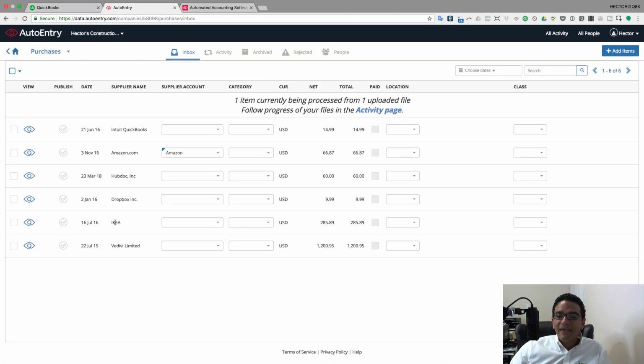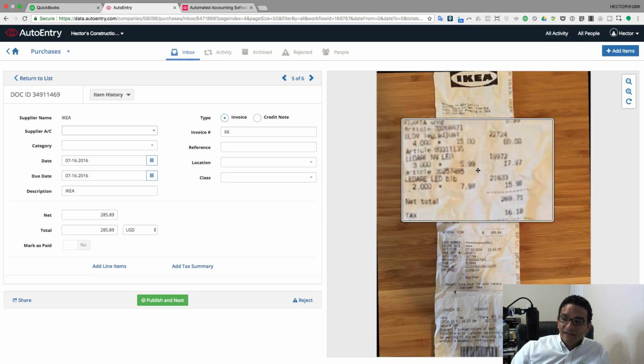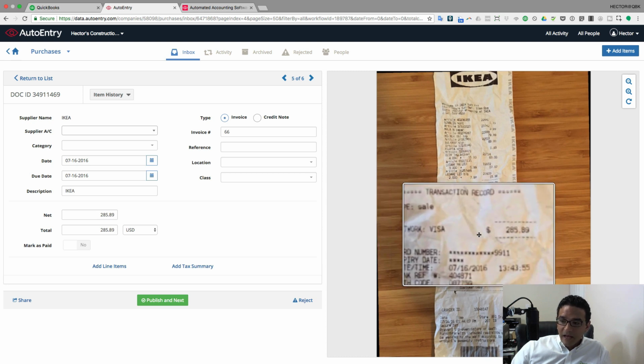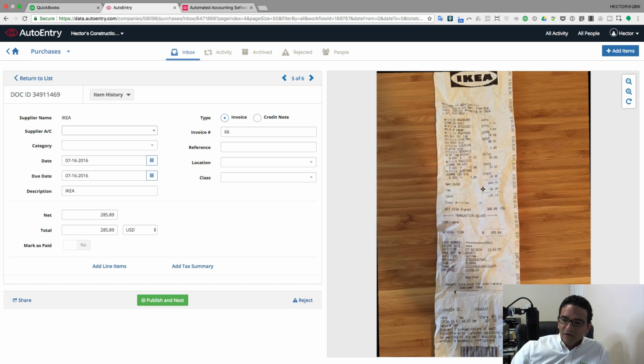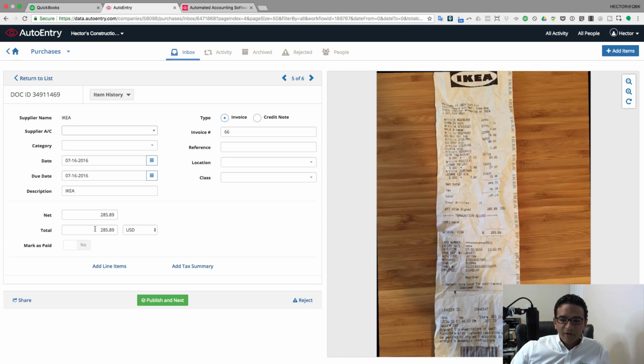All right, let's look at the IKEA one, which I was interested in because that receipt was all wrinkly. Let's go ahead and click on that little eye icon there. And notice how it's actually very difficult to read. Even my picture wasn't very good. And it somehow picked up the total dollar amount here, $285. On this one, I didn't do an itemized read. Could have done that too. But it picked that up, and it brought over $285.89.